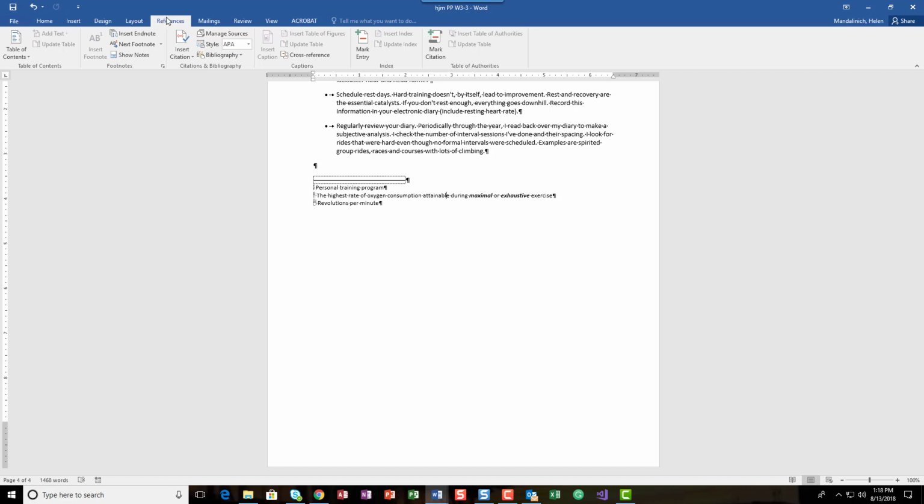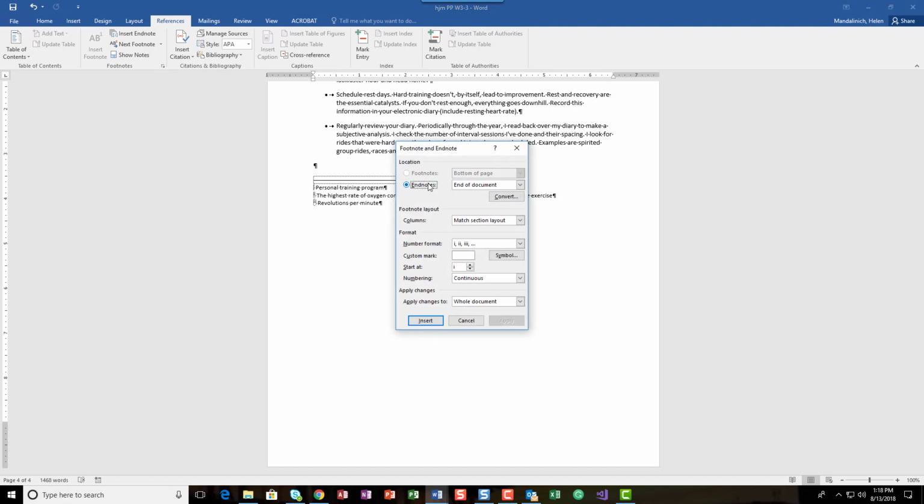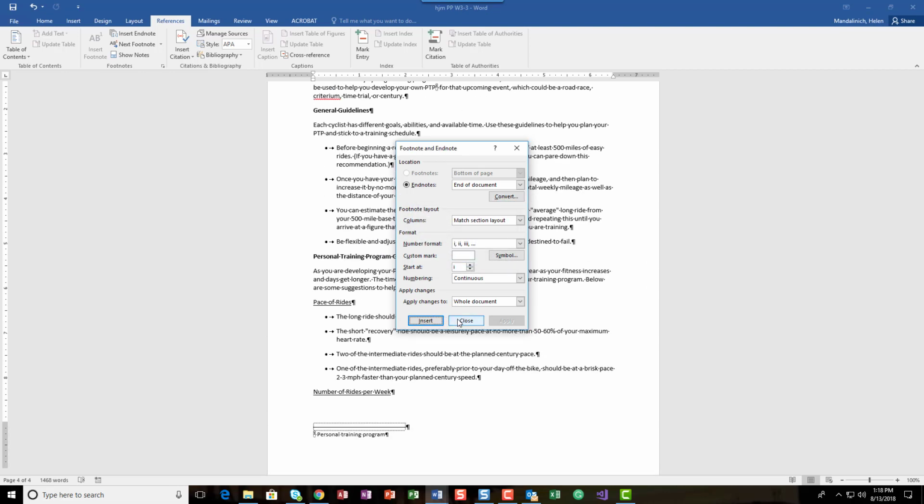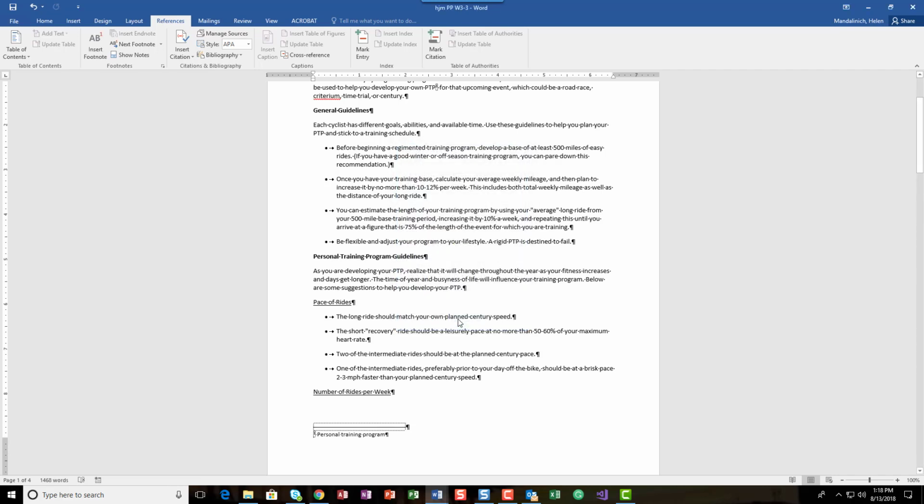So in the References tab, in the Footnotes group here, we're going to use the dialog box launcher. And at the beginning here, we're going to see that it says endnotes. We're going to convert all endnotes to footnotes. That is what I want. So I'm going to say OK, and then I'm going to close it. Notice they're all there, right? So page 1's got it on there.